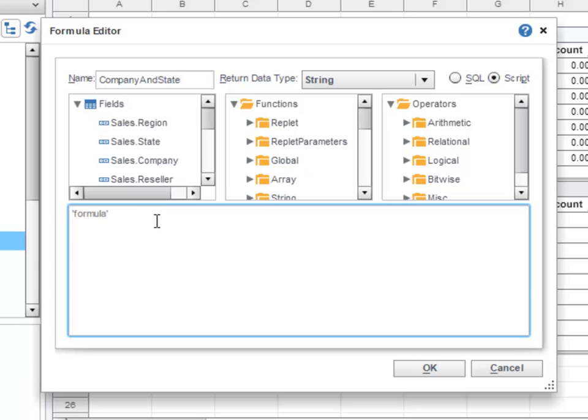To create the string expression, delete the existing formula in the text box at the bottom, and then create the desired expression. In this case, we would like the company name, which we can add by clicking on the company field in the fields list, to which we want to concatenate a comma and a space, and this result we wish to concatenate to the state field, which again you can select by clicking on it in the fields listing. Here we are using the JavaScript concatenation operator, which is the plus symbol.